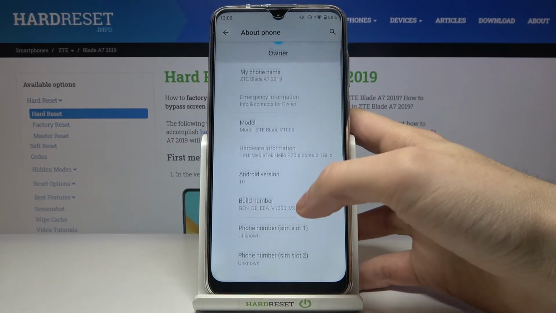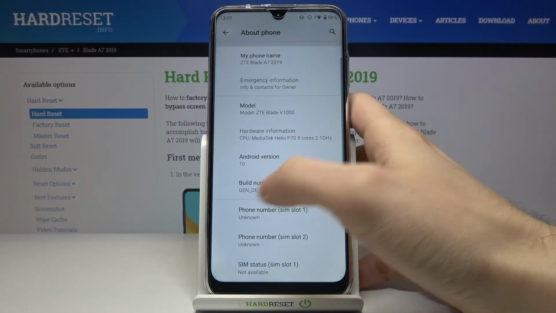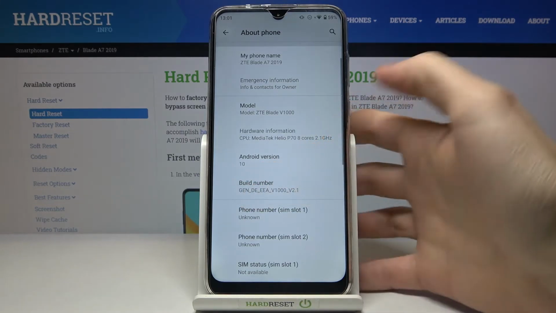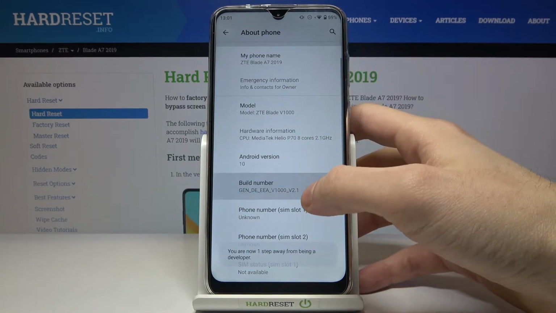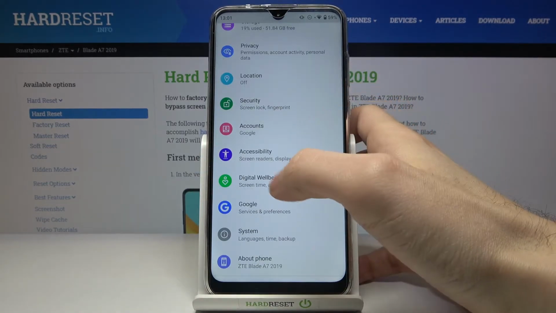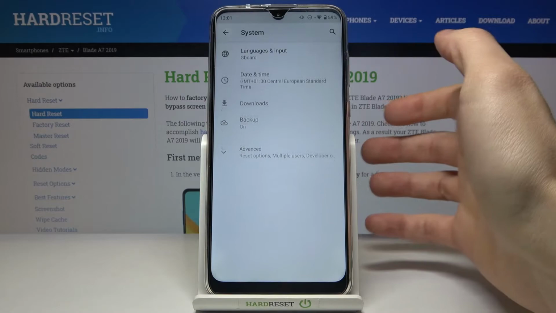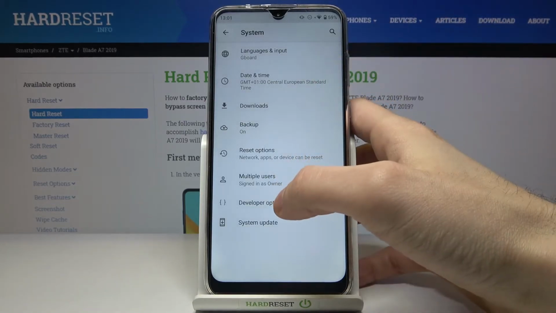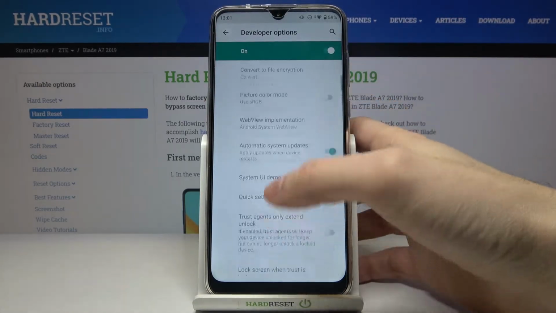or no, you don't have to scroll down to the bottom, you just have to find this build number line and tap on it with your finger several times until you get the message you are now a developer. And now you can find developer options in system section, advanced, and here you have your developer options.